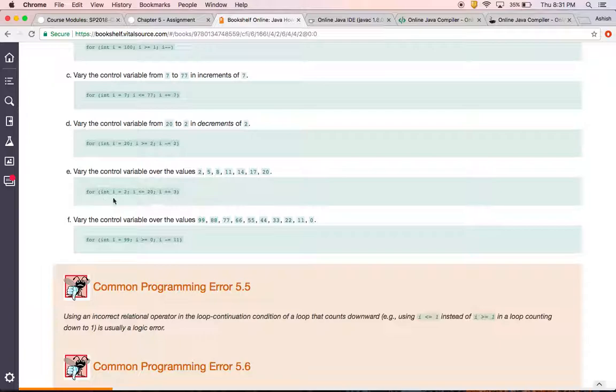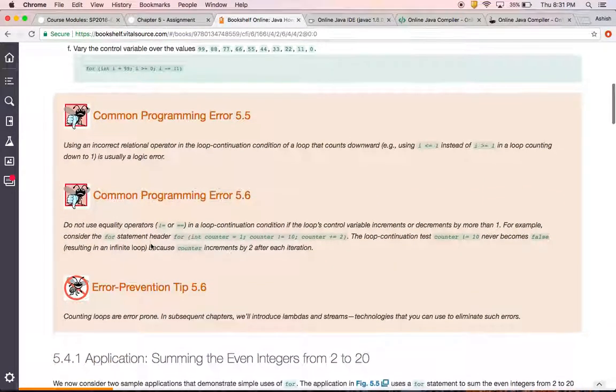Here we have another example where we are varying the control variable by 3. So it will generate 2, 5, 8, 11, and so on, because the last portion is what we are learning here for the different combinations that can be utilized. Here we are decrementing it by 11, so we'll have 99, 88, 77, 66, and so on.